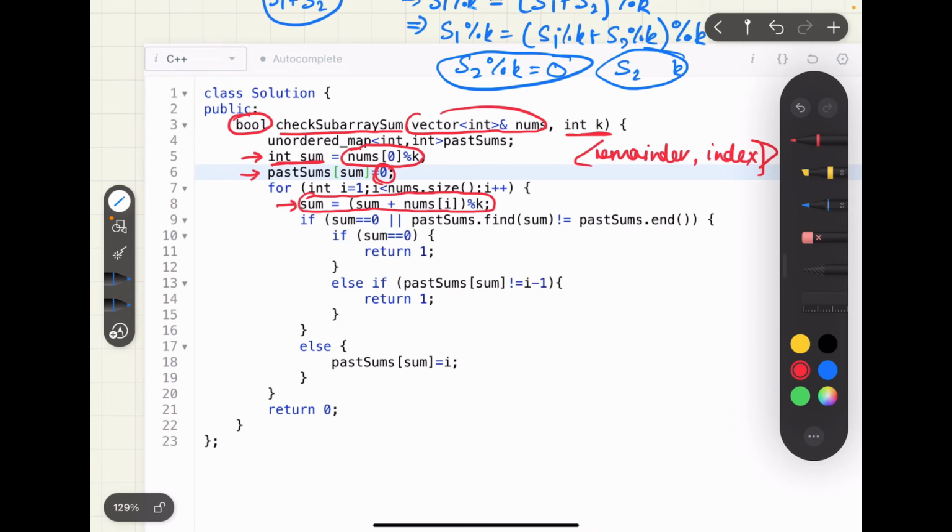Now there are two possibilities. When sum is 0, it is the case when the sum of the subarray from start till that point is actually a multiple of k itself. So we have actually found one subarray whose sum is a multiple of k, so we can return 1 in that case. Now the other case is that the sum of the whole subarray from start to this point might not be a multiple of k, but there exists a point and the sum of the subarray between these 2 points is actually going to be a multiple of k.